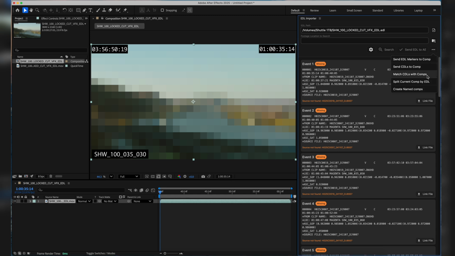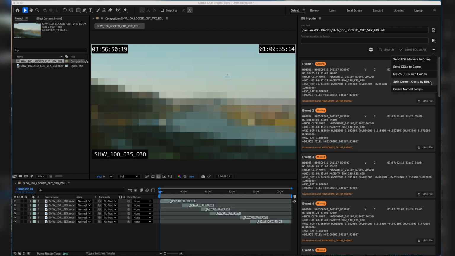The next two are the two that we use all the time because we like having individual references for each VFX shot. So first, we'll split using the EDL, which gives a new layer for each in and out point on the EDL, along with naming them from the locator names if they exist.